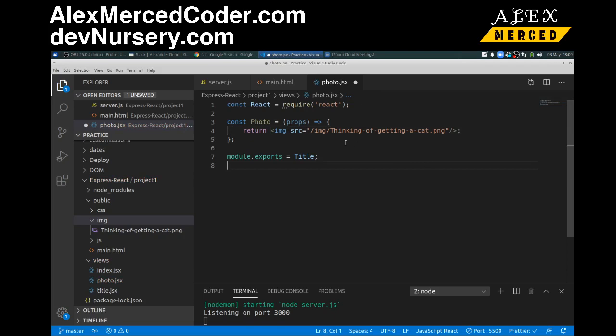Okay, so basically it goes into my image folder, and it knows that because it's a relative URL from the root of the website, and it treats the public folder as the root. It's just the way React does it. So I can go /image, and then cat PNG, save, and let's export this component, which is called Photo.